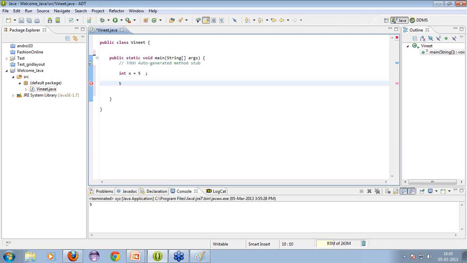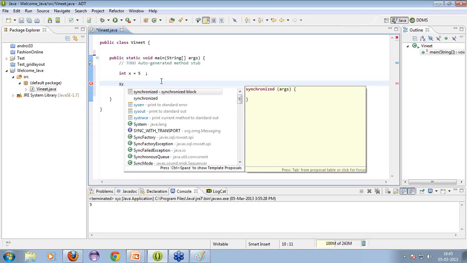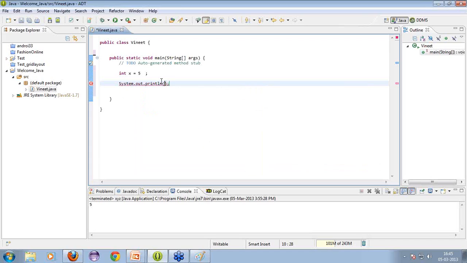After that, if I want to print the value of 5, I can use system.out.println. I write sy and press control space. It will give me options, and I go to sysout and click on that, and I'll have my command, system.out.println. In that I'll pass the variable x. Now I'll save my file.